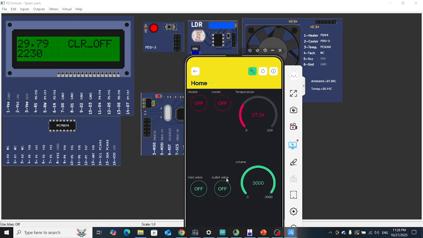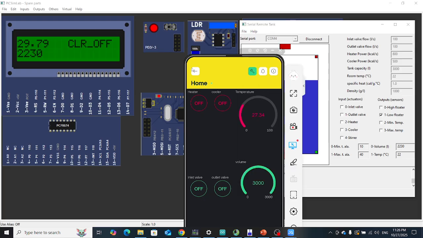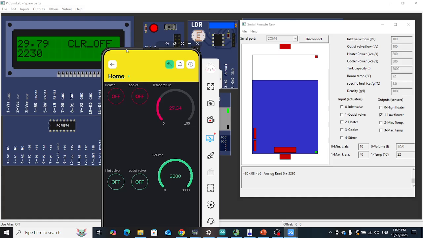Finally, in the case of the water tank, I'll press the inlet valve on my mobile app. The inlet in the simulator turns on. As you can see, the volume is increasing, and when I turned it off, the inlet valve is shut down. Now I have opened the outlet valve, and the volume in the tank is decreasing.